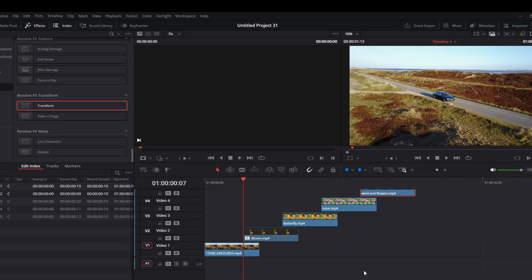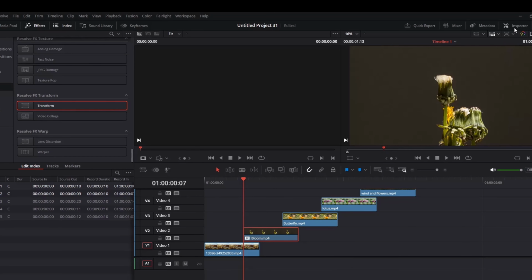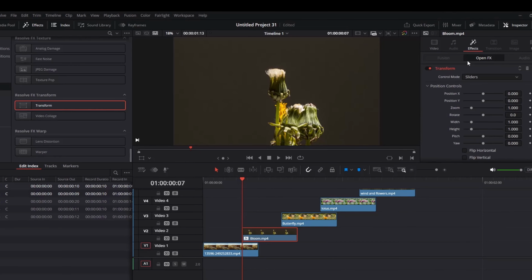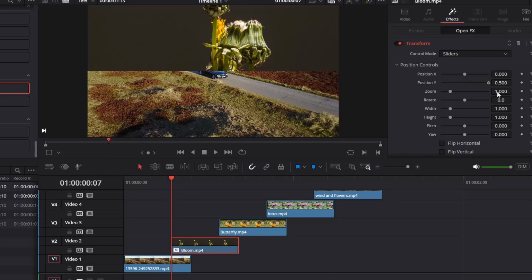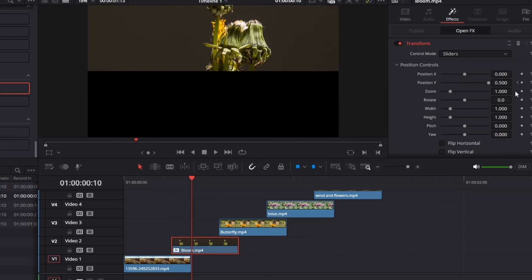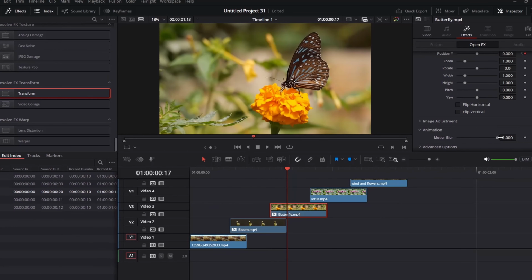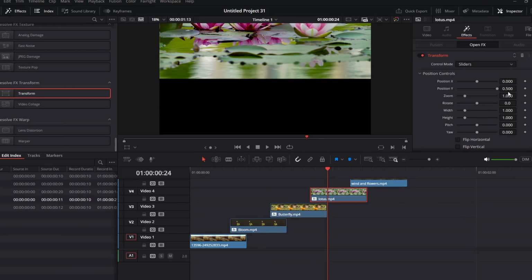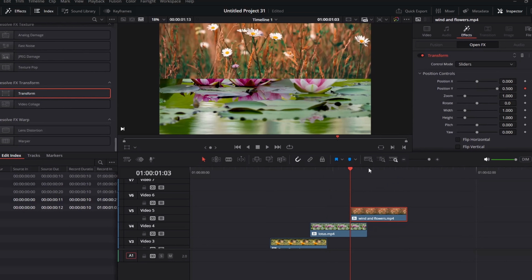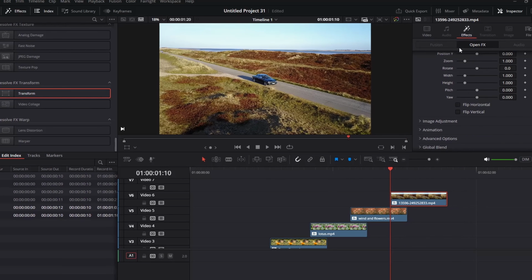Place the playhead at the start of the second clip and open the inspector. Drag the Y position to 0.5 and click the keyframe button. Move the playhead to the end of the first clip and set the Y position to 0. Scroll down, click on animation and drag it all the way to the right. And then repeat the steps for these remaining clips.